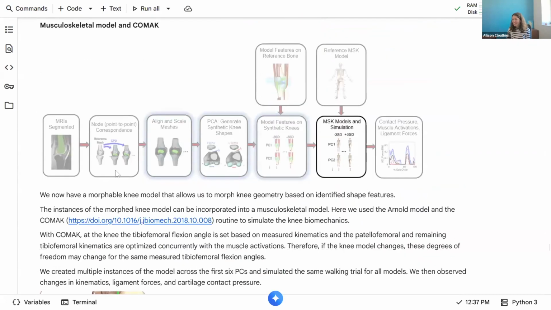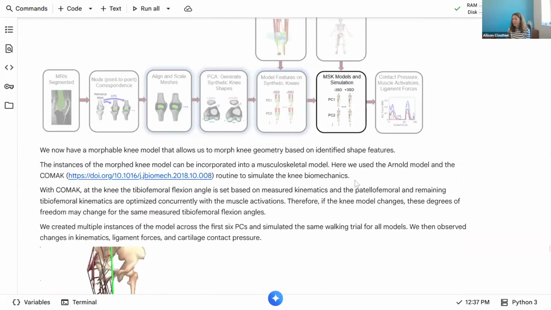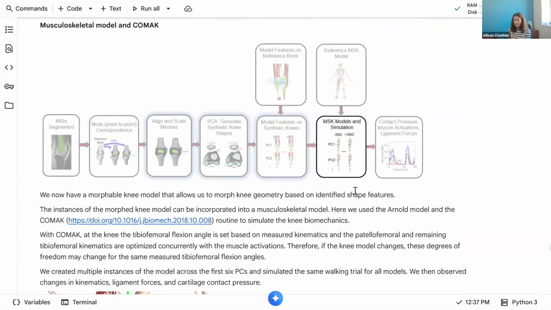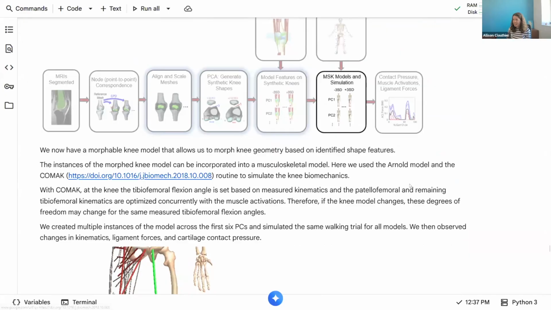So that's kind of the end of the interactive part, but then just to show some of the results we found after that, once we had that morphable model, we could put it into the OpenSim model. So we're using the OpenSim Jam or COMAK framework. So I have some links to that in here as well.